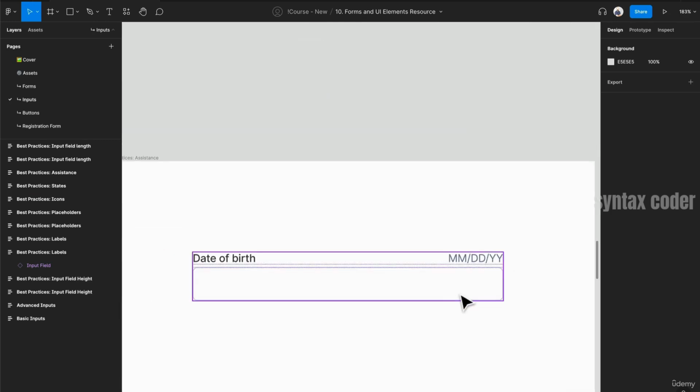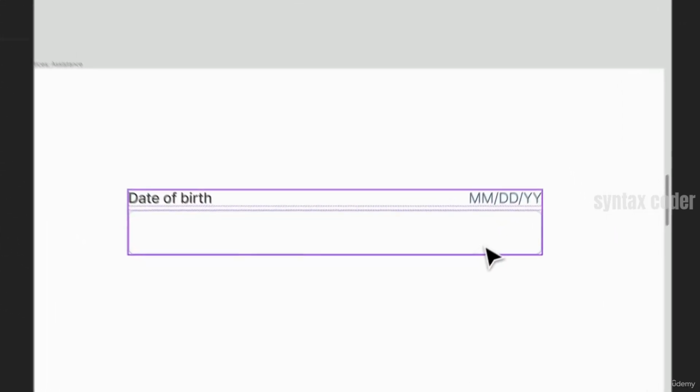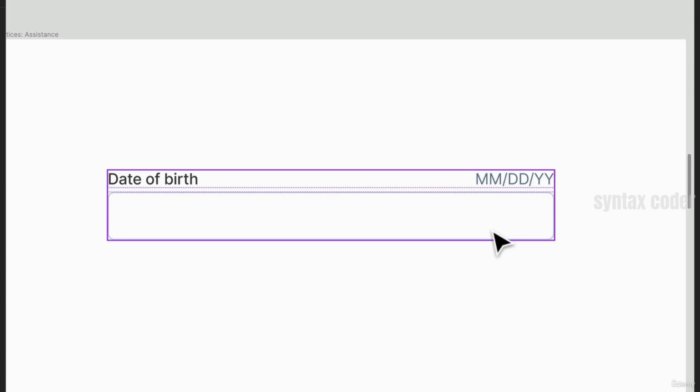Let's talk about something that's really important now. This is super important, assistance. There will be times when a user comes to an input and needs a bit of assistance, a tip or a hint. This will help the user fill out your input much quicker if you do it right. Here are certain ways we can provide assistance to our users.